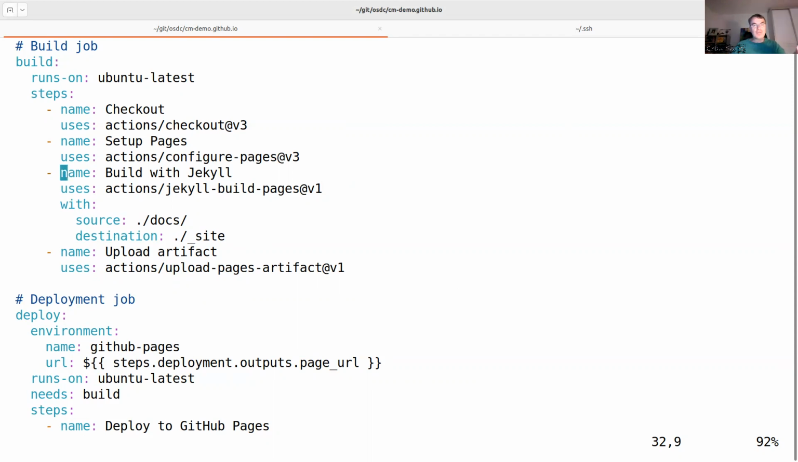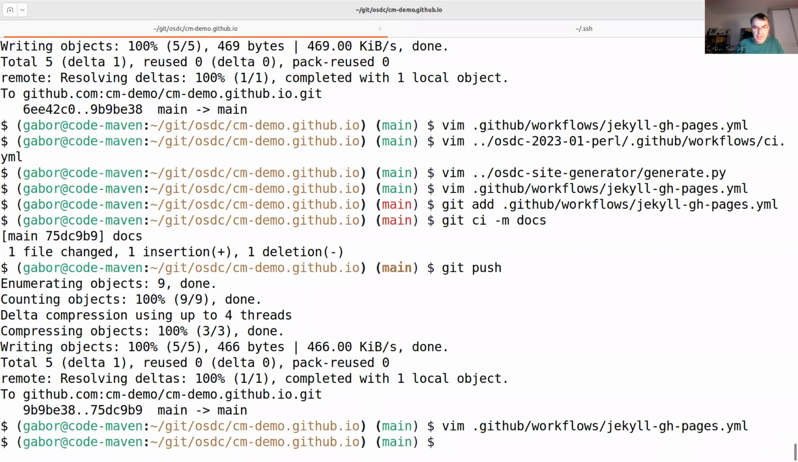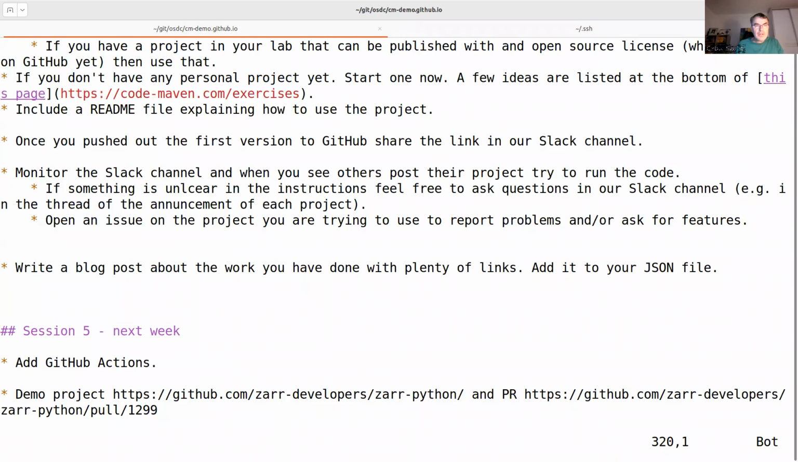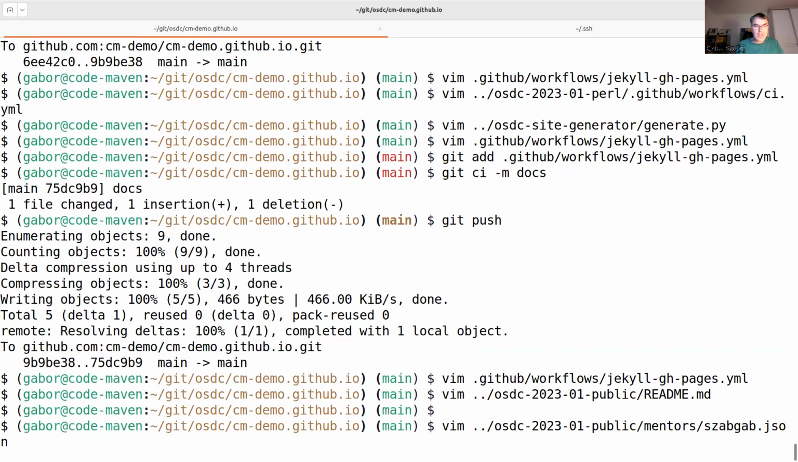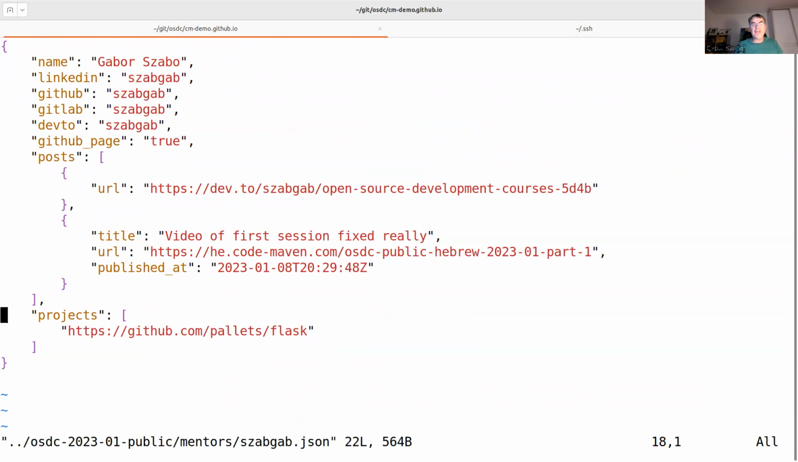Okay? So the assignment is try to build your own web page, and let's give you another quick assignment that I have with this. I'll put it in the file, OSDC public readme, pull request. Basically, actually I can show it here. Mentors subdoc. Okay, so add this field, projects. I'll add it to our repository.